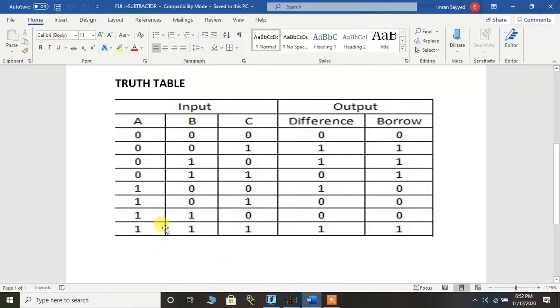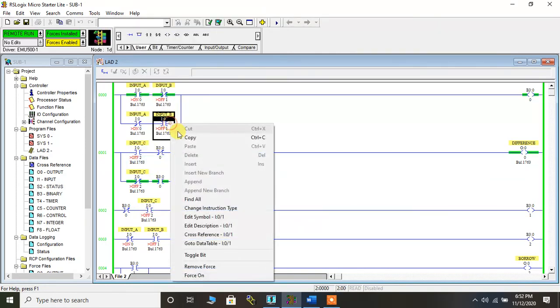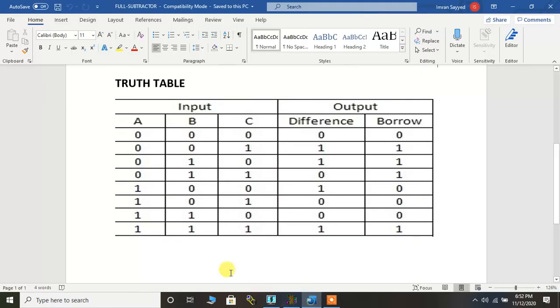Now, next one. A and B on, C is 0. So both of them will remain 0. A is already on. C has to become off. I'll turn on B. So both of them are 0. A and B are on, both of them are 0.